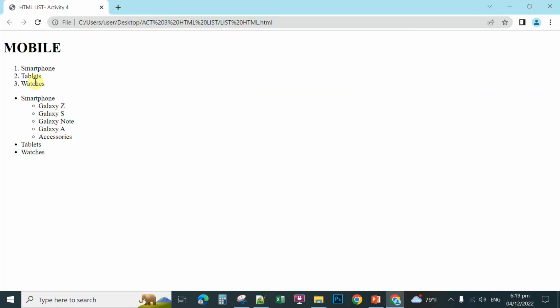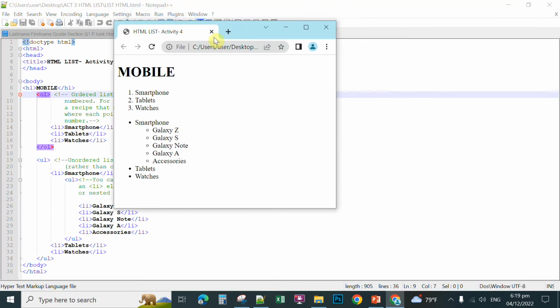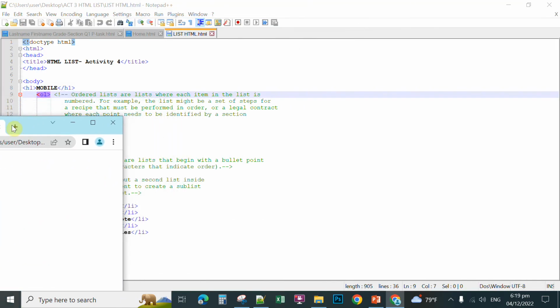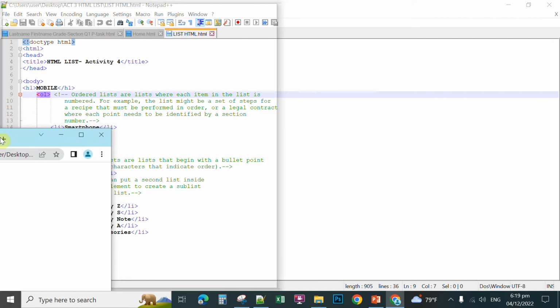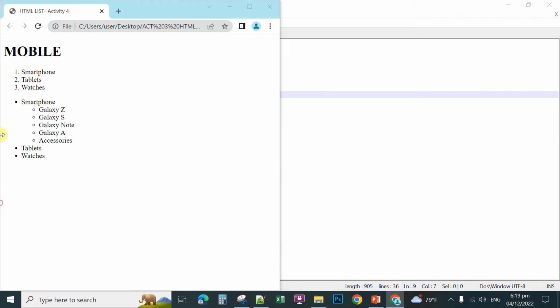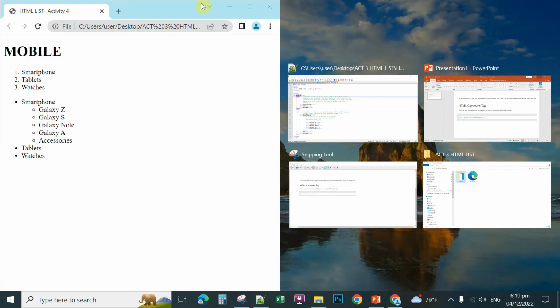Okay, so this is the output of the program. You can actually tile windows. To tile windows, you can point anywhere in the blue title bar above, hold down your left mouse button, and drag to the leftmost of your screen. Make sure that your mouse pointer is vertically at the center of your monitor. Then release. Okay, so this time it tiles the window.